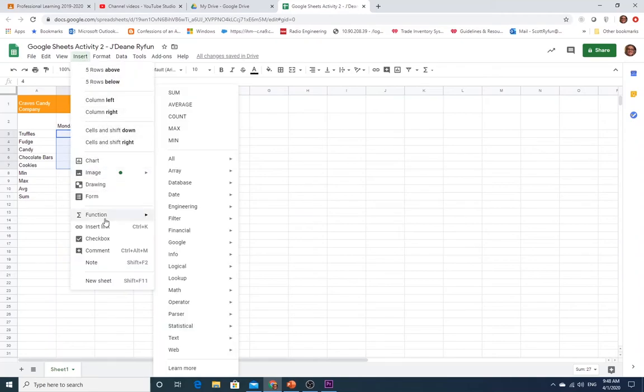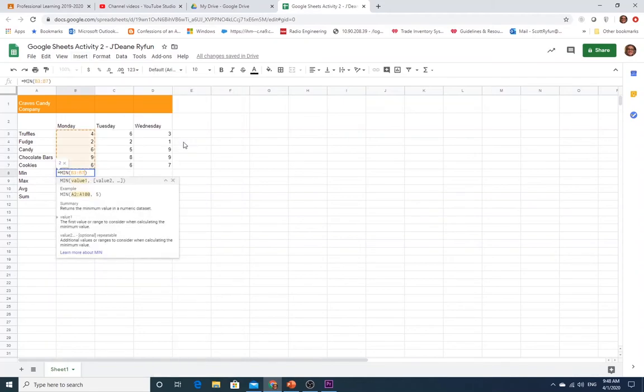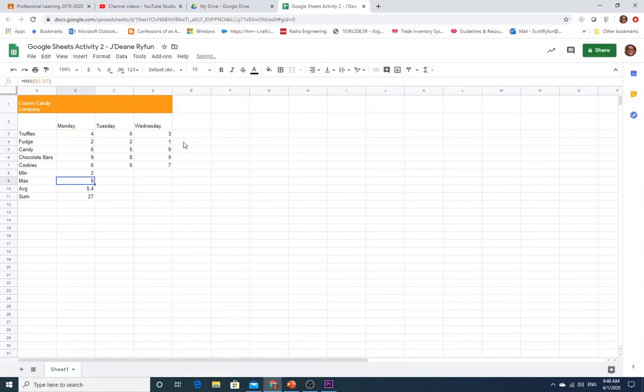I'm going to go to function, and I'm going to go to minimum, and I'm going to hit enter, and that's going to be in the correct cell. So all of this is the correct way to do it. Now, I'm going to come back here, and I think I'm going to make all of this bold just so it kind of stands out from the rest of that.